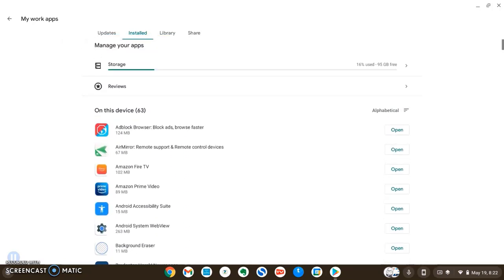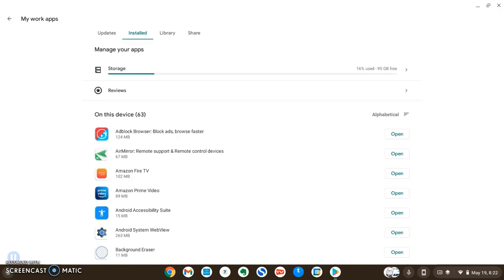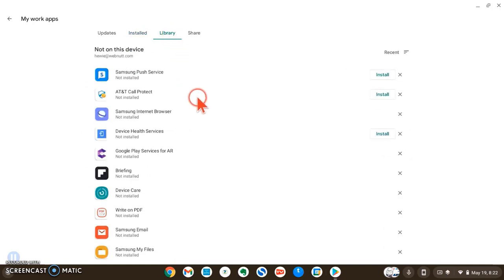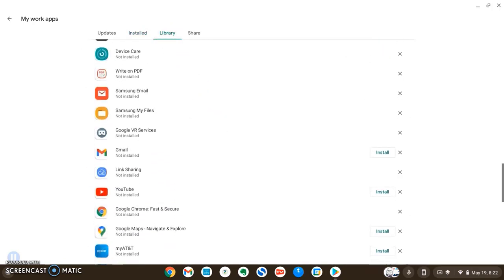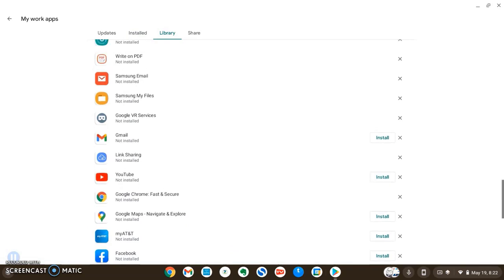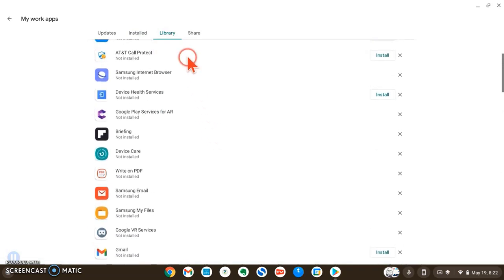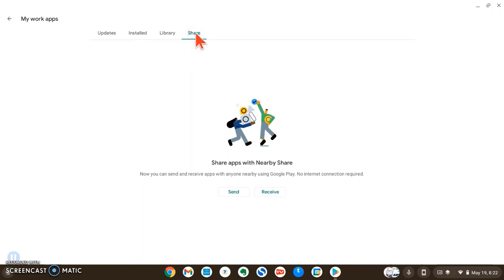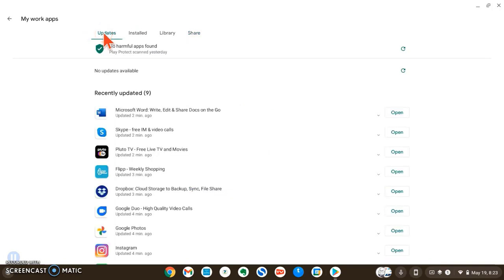So I can look at all of the installed ones. Now I may have installed something and then uninstalled it. Well, that's still in my library, and let's go to the library, and you can see that I have programs in my library as well. And then there's a share, and that's the share apps with nearby share. I don't do that, so I don't have that set up. And go back to the updates, and that's what I wanted to show you with the Play Store.